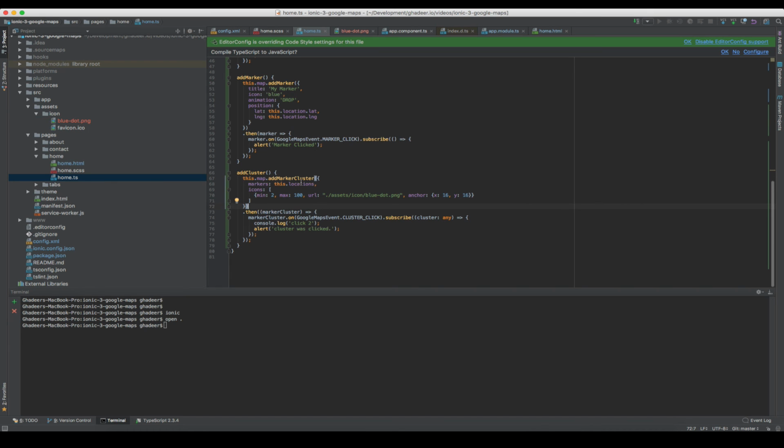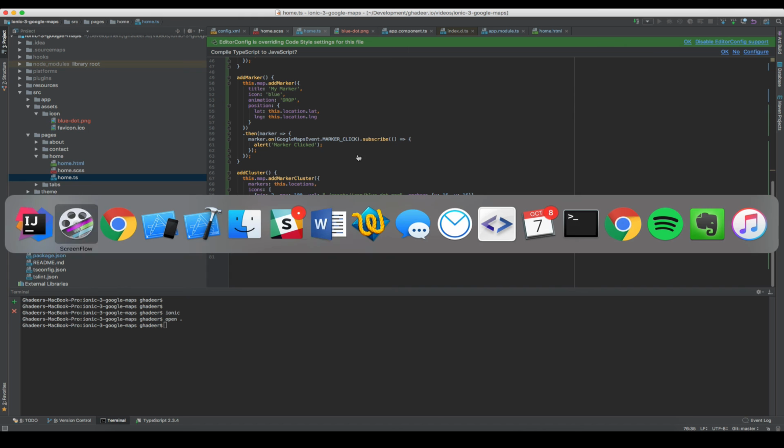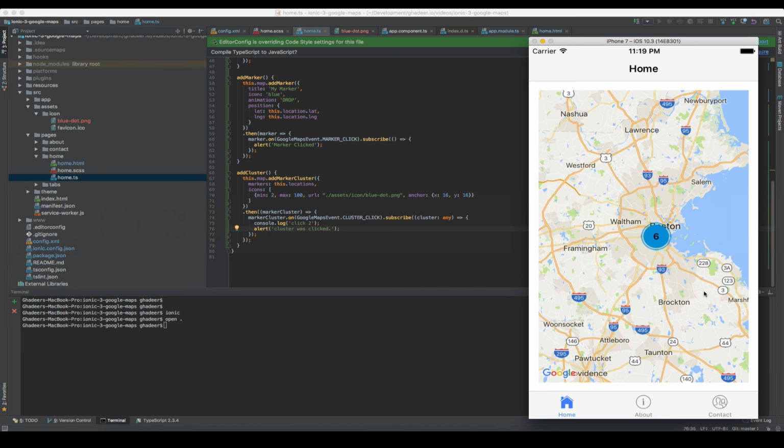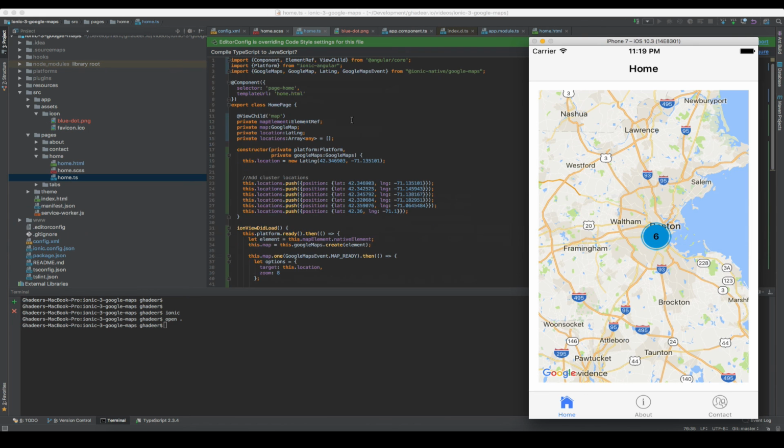And after we add the cluster, it returns a promise and gives us back the cluster. We add a click event so that we can respond to events. And we're not doing anything too fancy here. We're just putting out a console.log and an alert. I have this running in the simulator. And you can see here we have six properties, six locations, and that should match up exactly to what we have here. 1, 2, 3, 4, 5, 6.